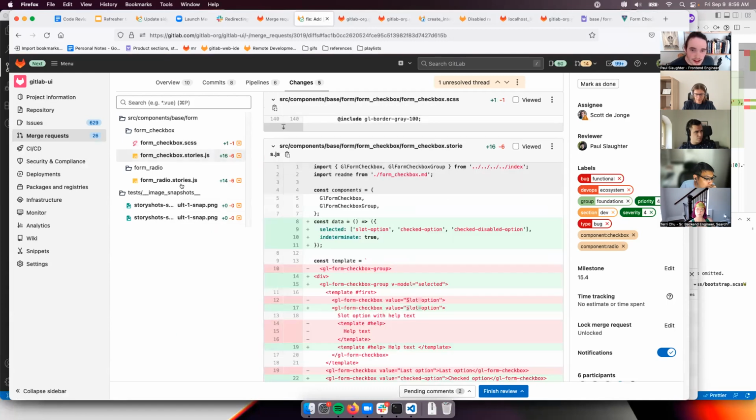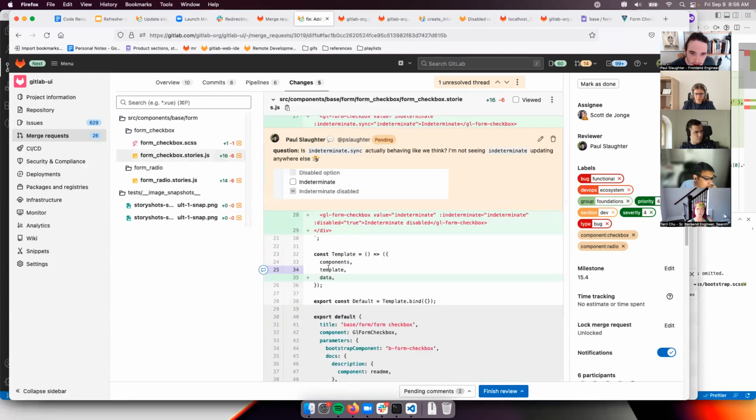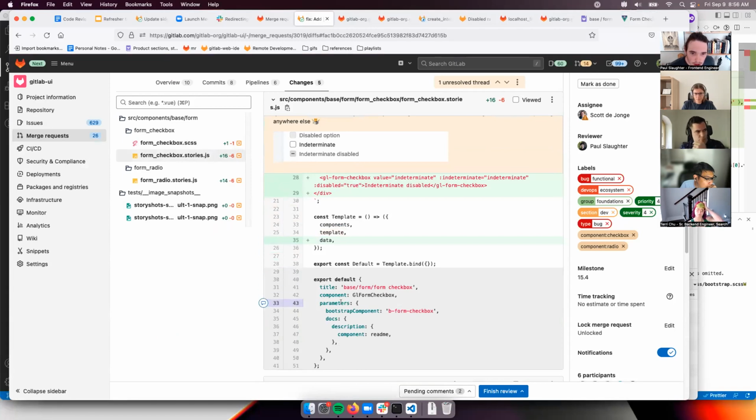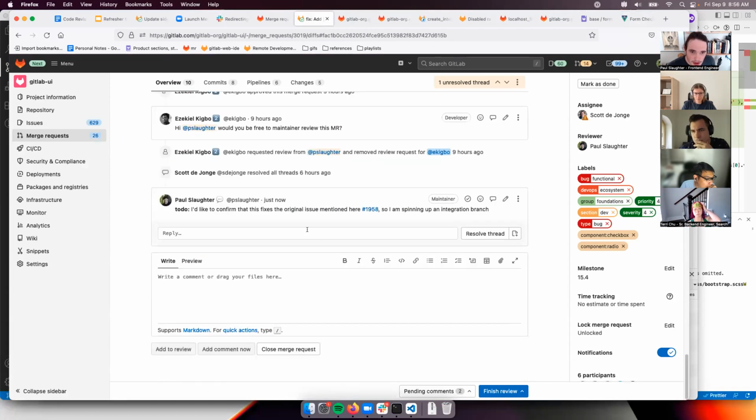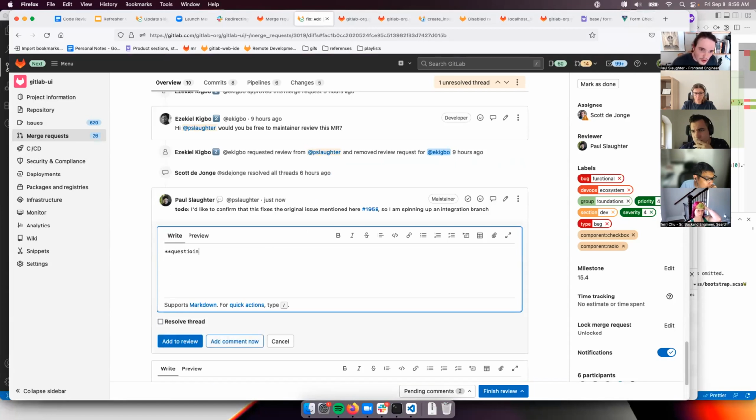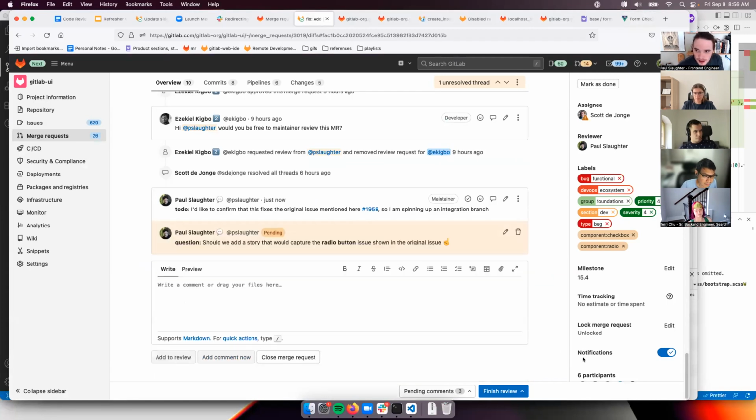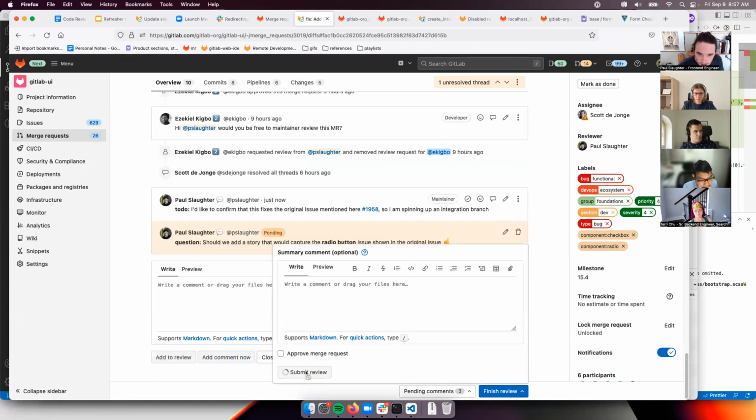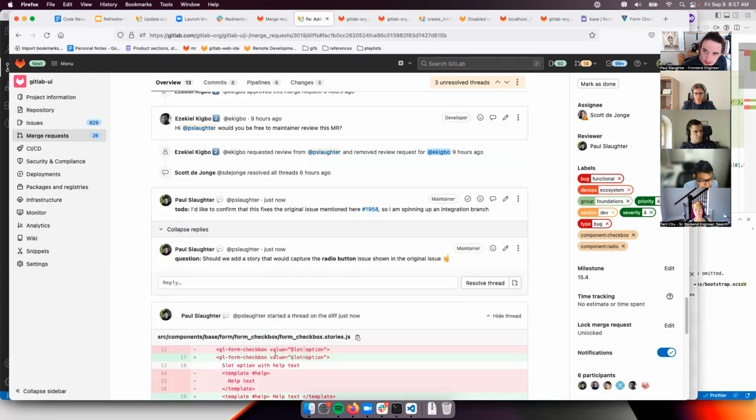And then I'm going to ask a question here. Should we add a story that would capture the radio button issue shown in the original issue? Gosh, I used issue twice in a sentence. Oh no. Oh well. All right. I asked 3 questions. I think that's where I'm at.